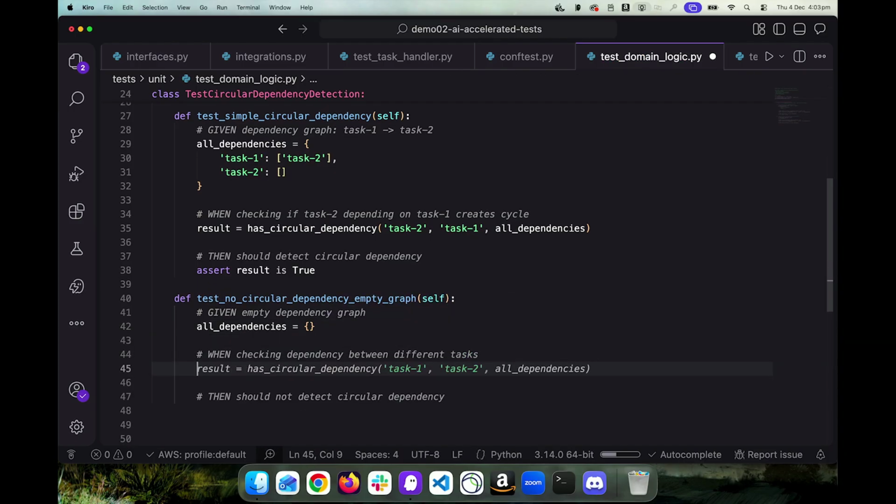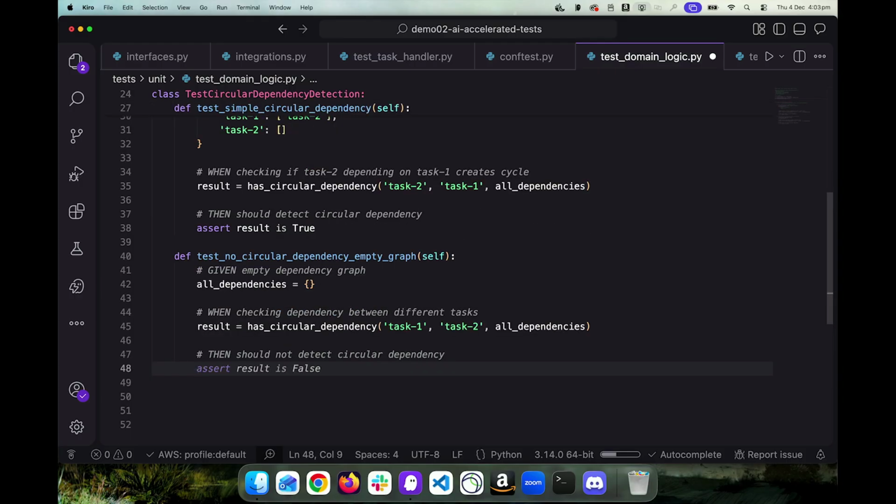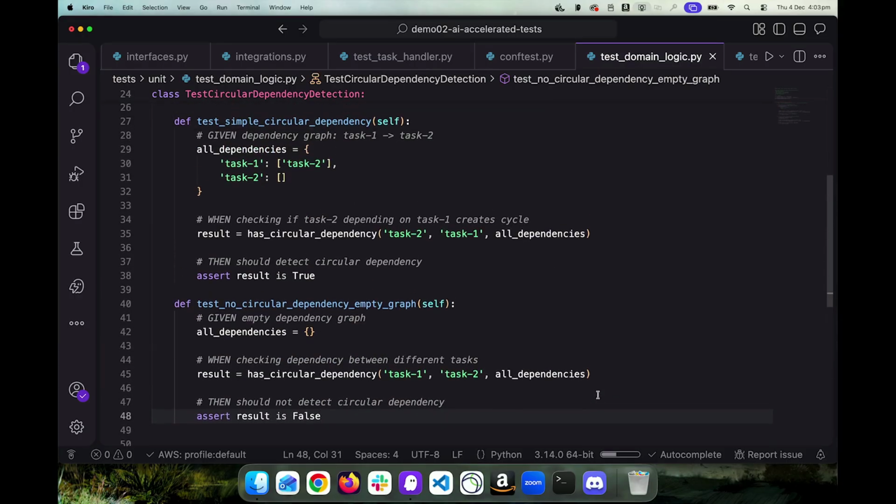So I now have an empty graph here. And at this time, this should basically say that there is no circular dependency. So that's it. And these tests, again, don't need to change in the future. I mean, if you change the logic for how you calculate circular dependency, all you need to do is rerun the test. So the effort kind of goes down.